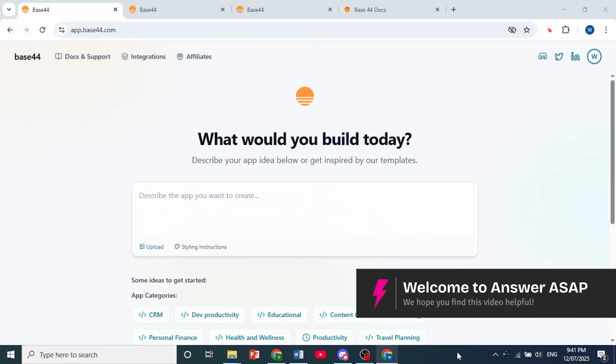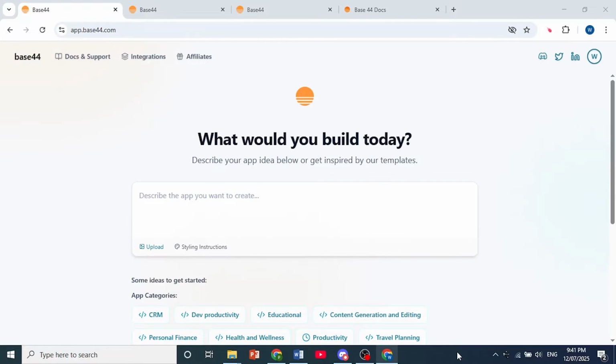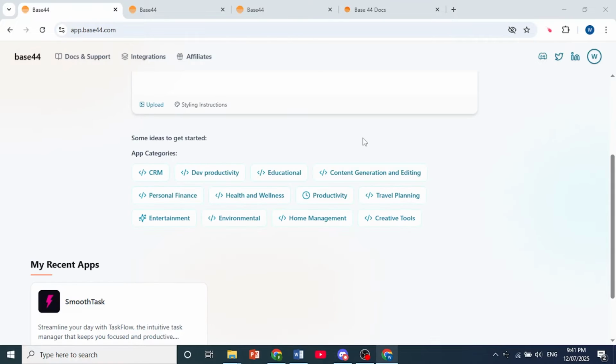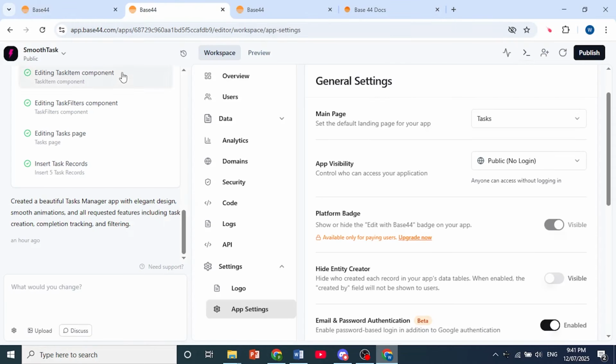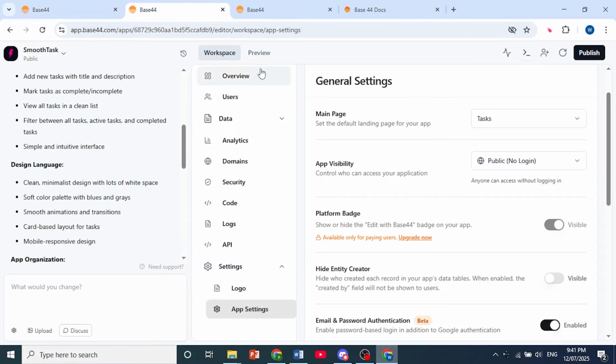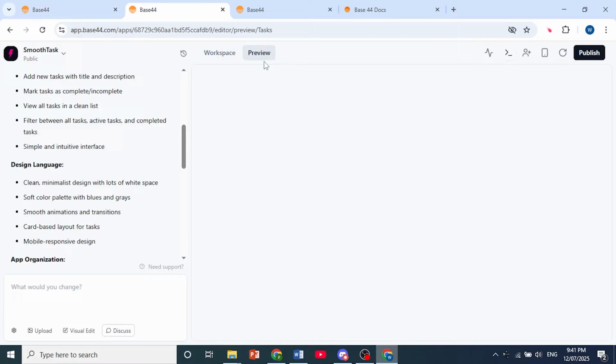Hey guys, in this video I'll show you how to preview your app in Base44. The first thing I want you to do is just load in your workspace. Come here at the bottom, just choose your app that you want to preview. Okay, and then all you need to do once it loads up is come here and tap on this icon right here to preview it.